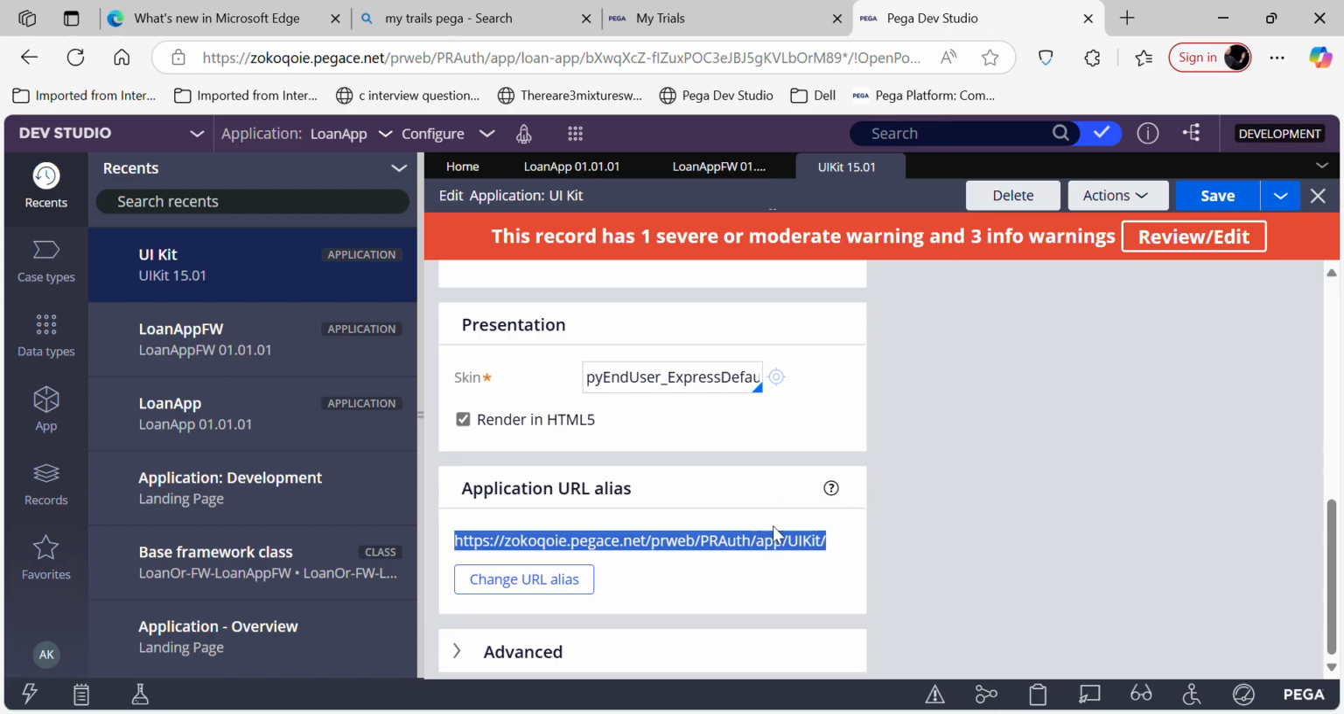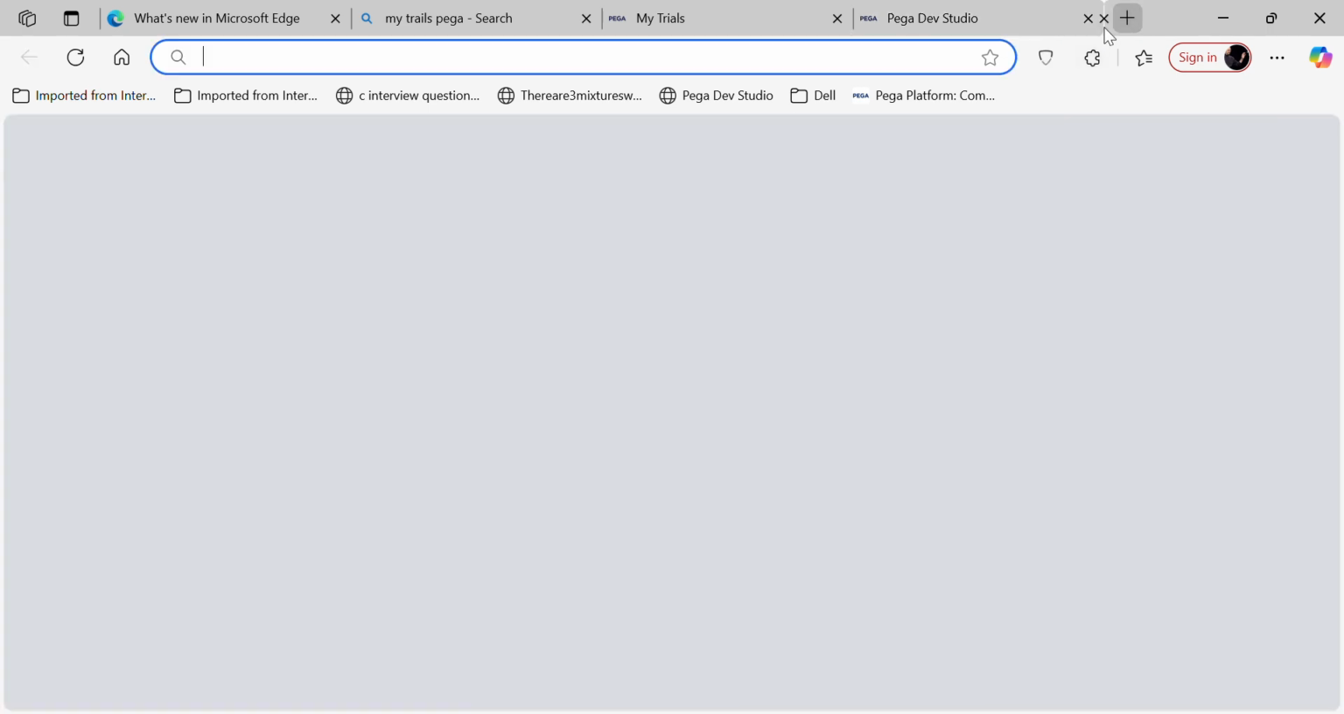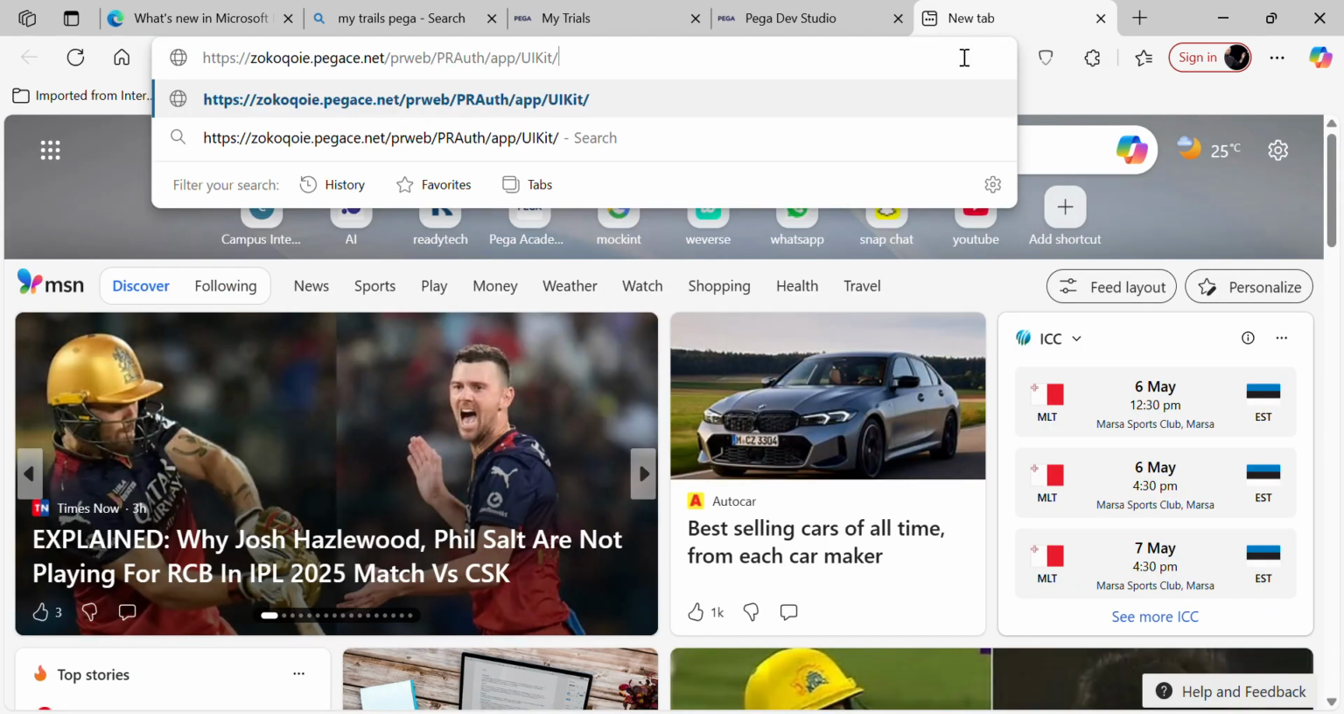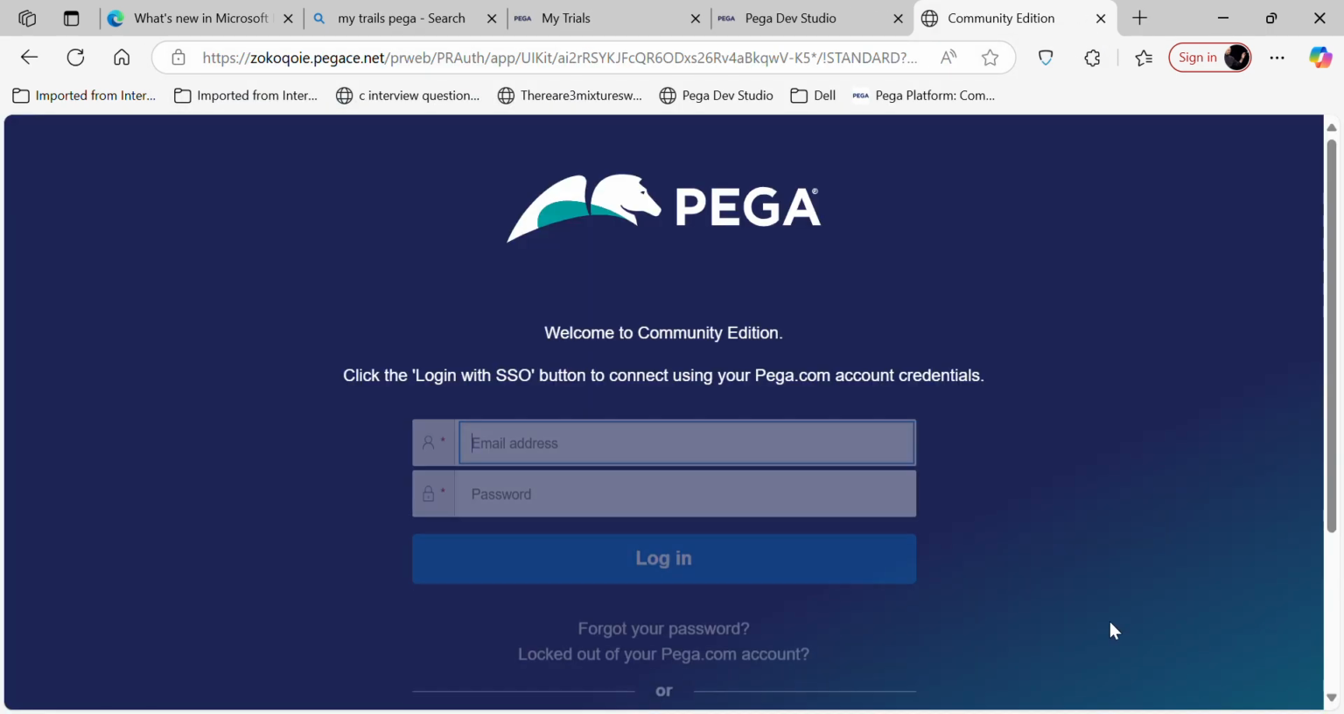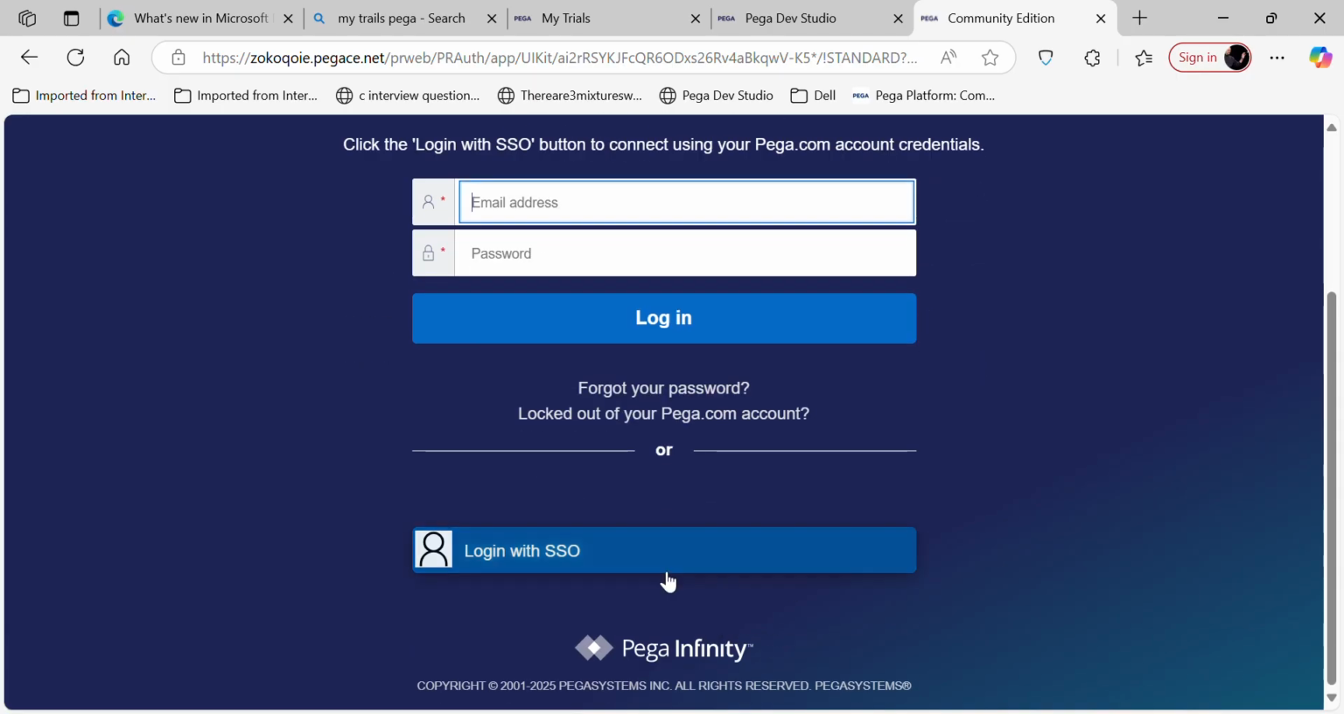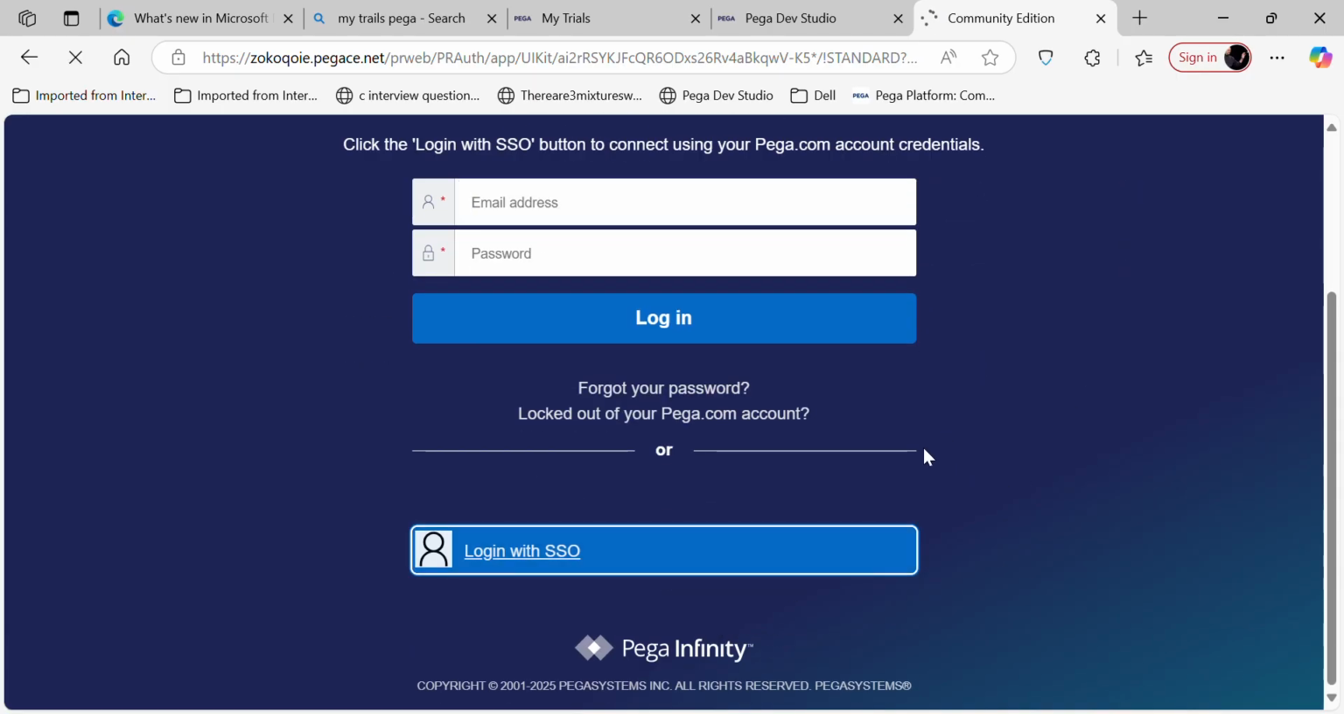That's it. For example, let me log into this. If you see here, let me log in. So it is asking, and let me log in with SSO.